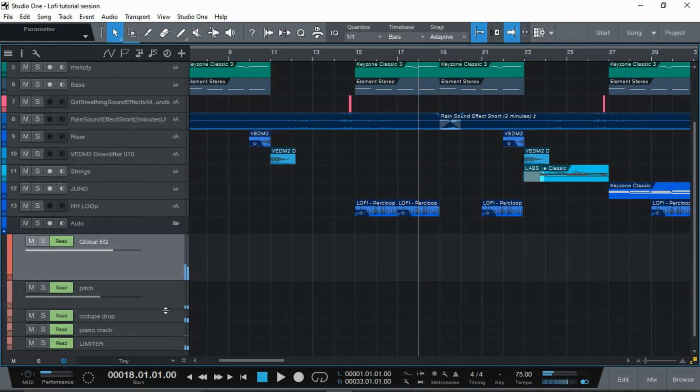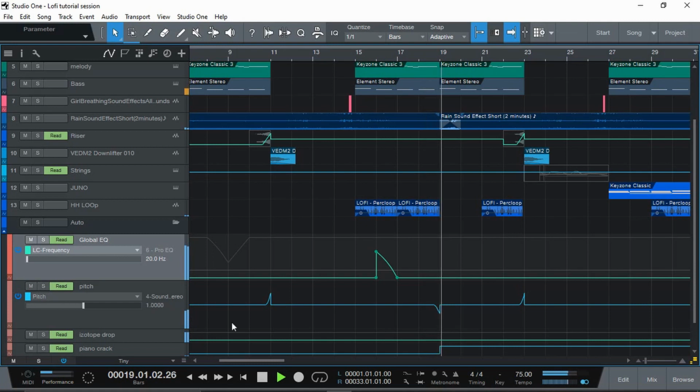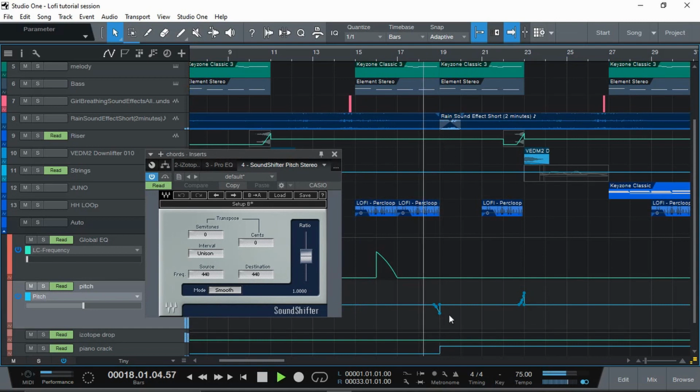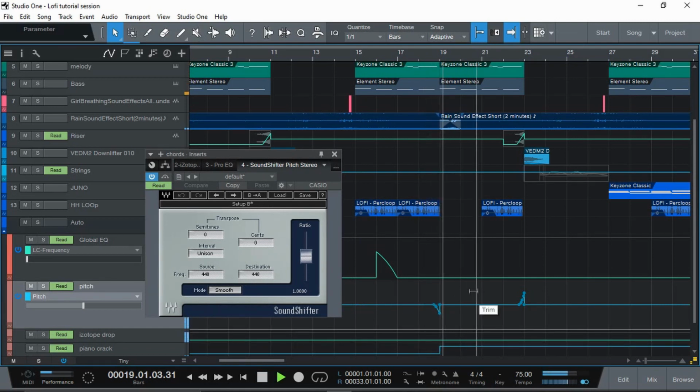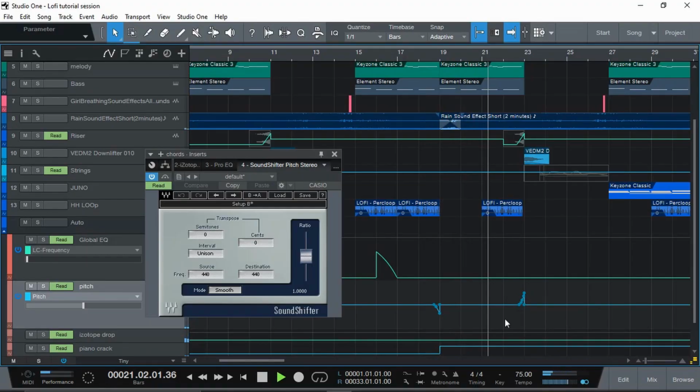In that little part, I automated a pitch shift. It's right here. And I'm using Waves Sound Shifter to do that. The percussion comes back. And as you can see, I am using that pitch shift at the end of every A section.